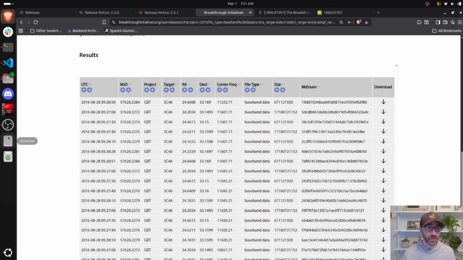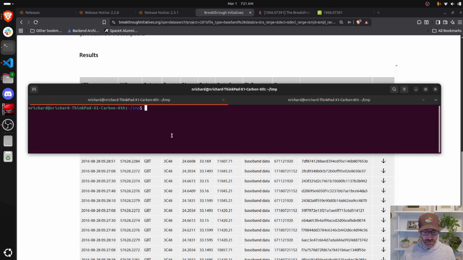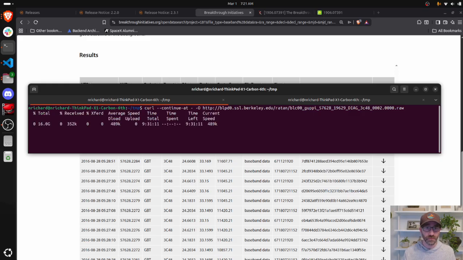But what we can do is just use a curl command. If you were to try to download this file just like normal, you can see that the current speed right now is extremely slow, and it's going to take about 5 hours to download this one file. This is a 17 gigabyte file. It's just plain slow.